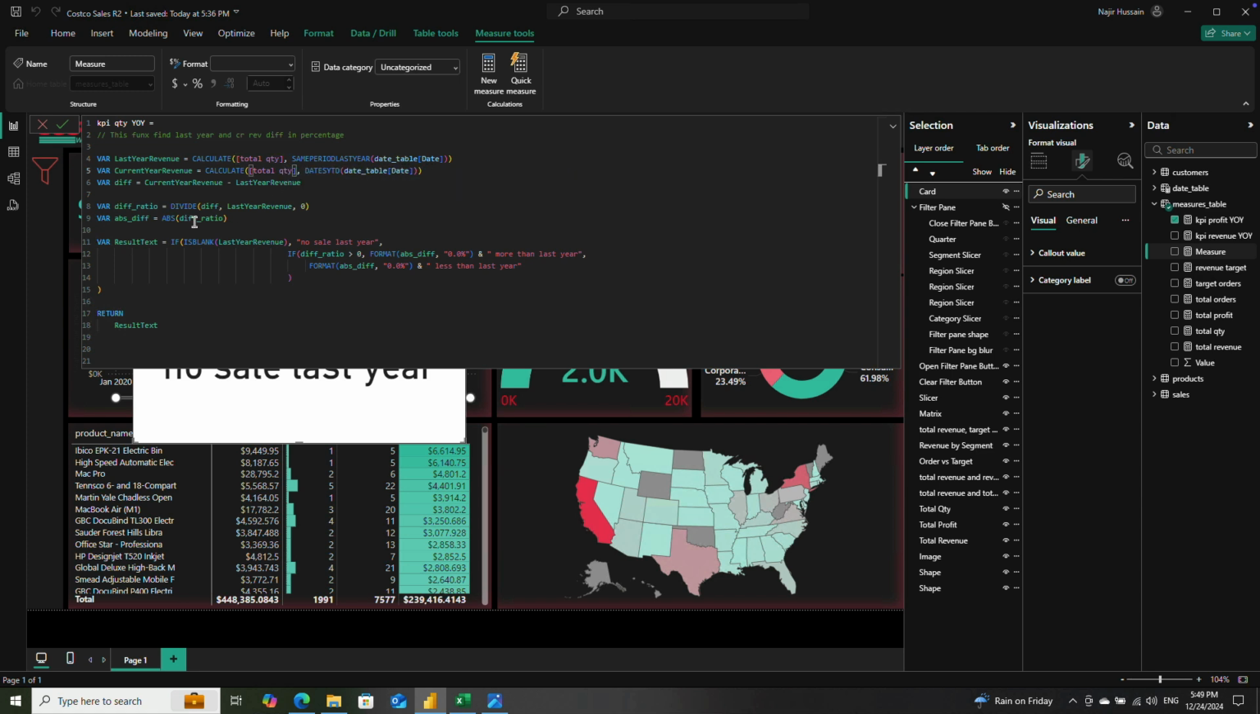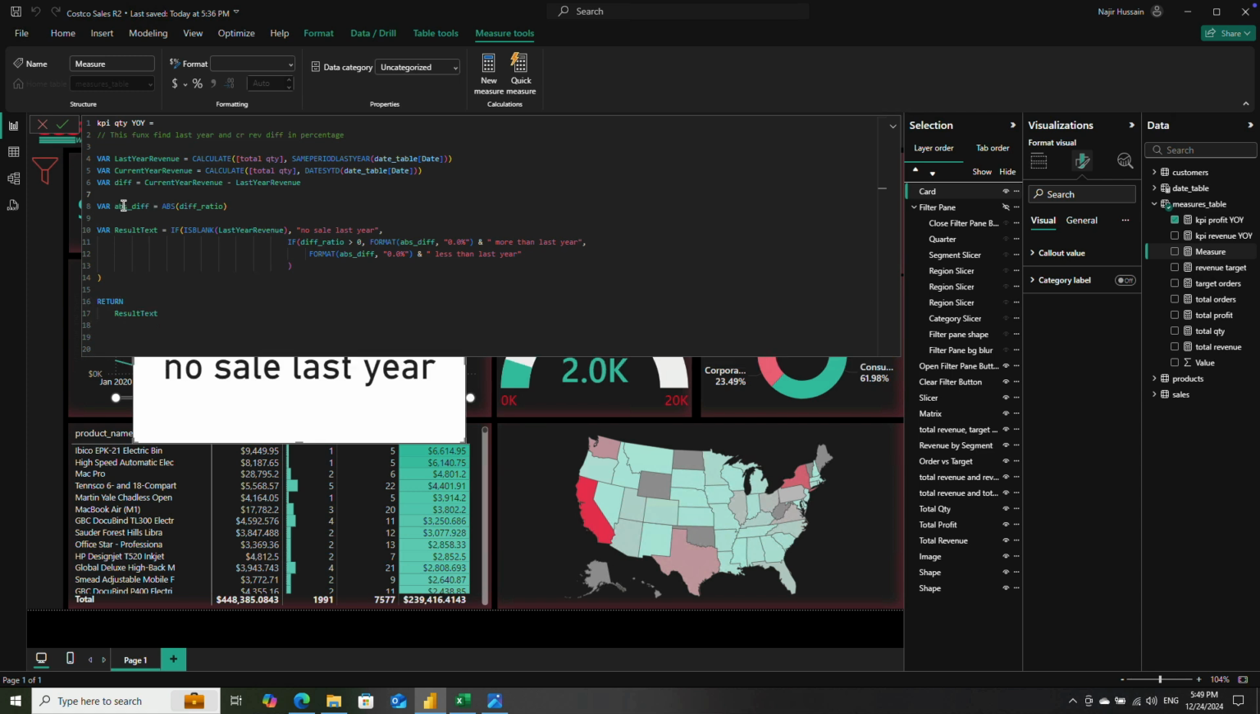Okay, now here we do not need to find this divide ratio, so I would just delete it. What I need to do here is basically call the absolute difference and the difference. So the difference is basically the quantity. You can rename this, but I will just keep it the same to save time, and I would just go ahead and build the logic here.